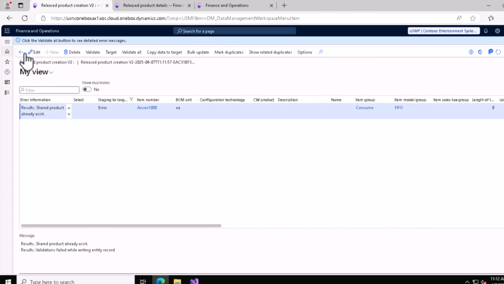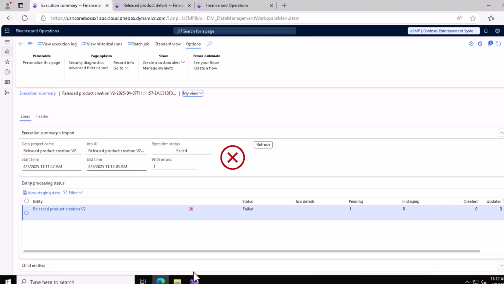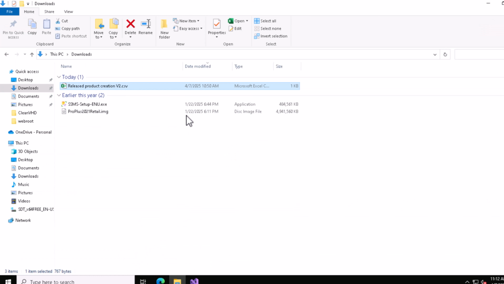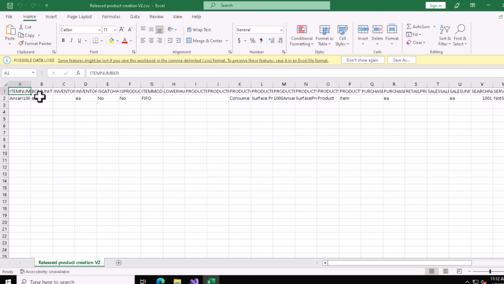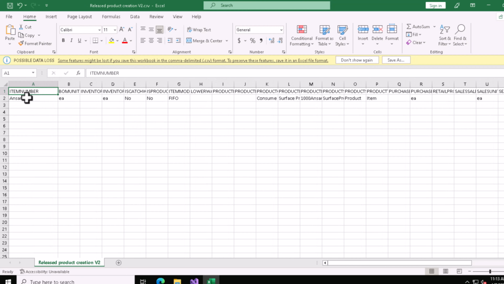Ansari 1000, this particular item already exists in the system, so that is why it is not taking. Okay, so let me go back now and let me edit that particular Excel file, and let me change the name of the item number over here. So I have changed it to RA, and also here let me change the Ansari to RA. Okay, and then I can save it.